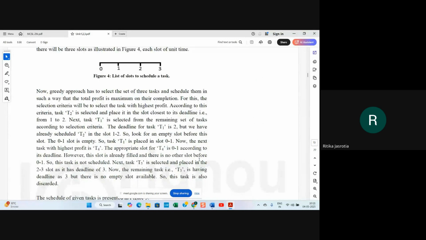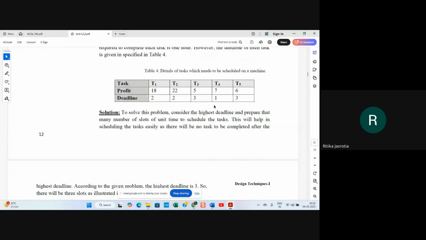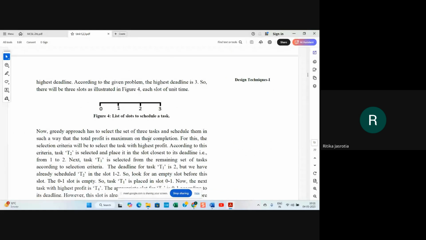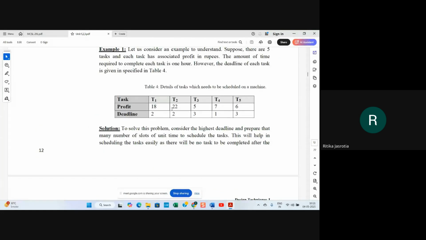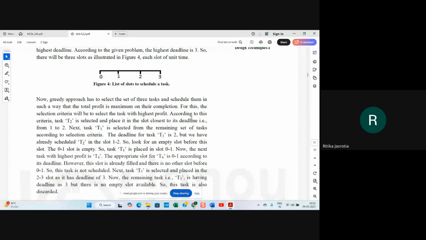Now a greedy approach has to select the set of 3 tasks and schedule them in such a way that the total profit is maximum on their completion. For this, the selection criteria will be to select the task with the highest profit. The highest profit is T2, 22. So according to the criteria, task T2 is selected and placed in the slot closest to the deadline.